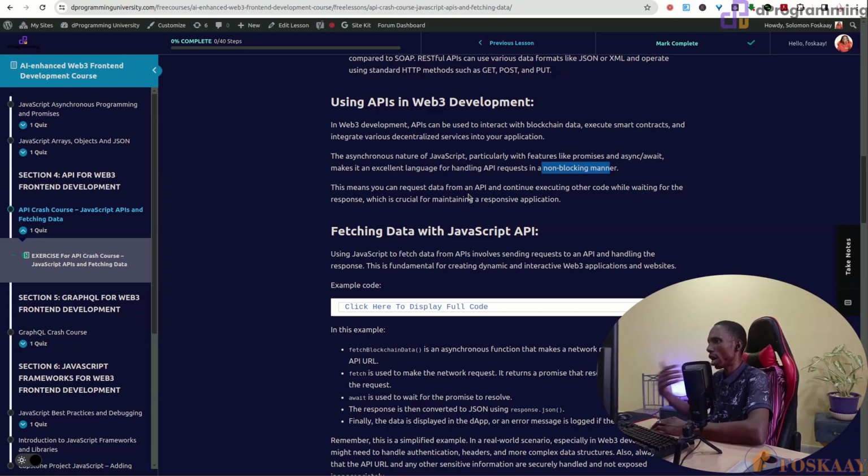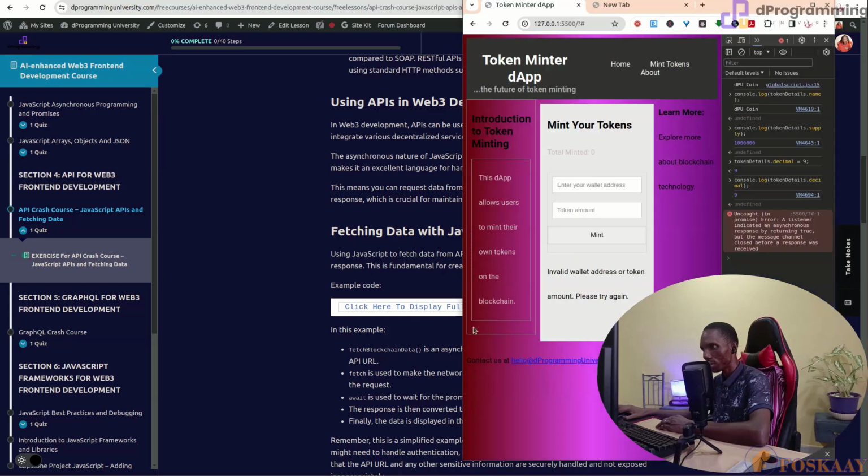Now, like we explained earlier, your code keeps running while you wait for the response. So just imagine a user minted, and then when they minted, they need to wait for feedback. You can see this feedback coming instantly because we are not actually connected yet to the blockchain. We'll do that when we get to smart contract development with Solidity.